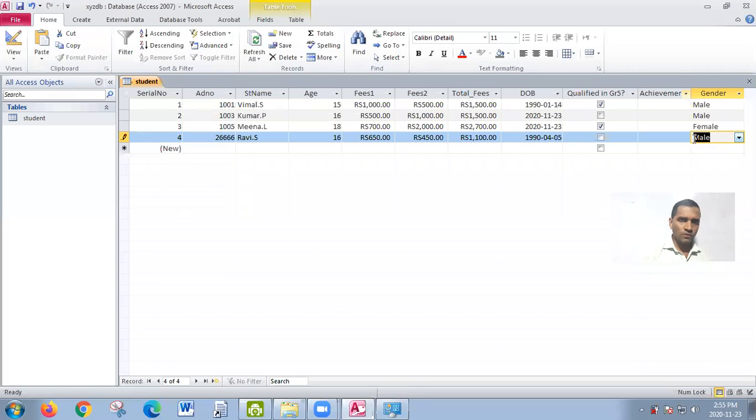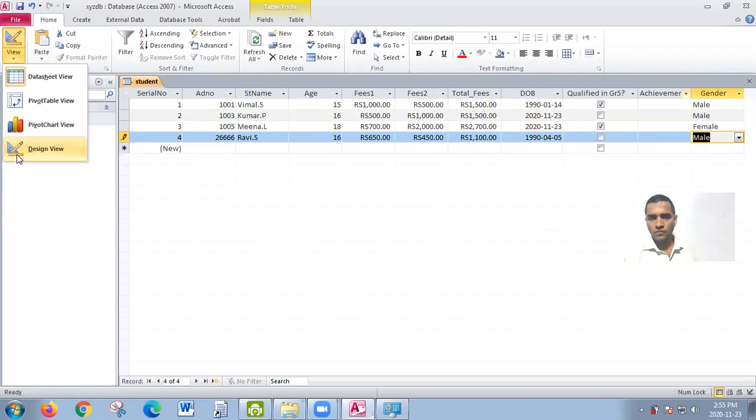You cannot use lookup wizard for all the cases or for all the fields. If some data are only repeated again and again, if the data are well known, better use lookup wizard. But otherwise you cannot. For something like address, you can't. For fees, you can't. For date of birth, you can't. But if only certain things are repeated again and again, better go with lookup wizard. So this is the application of lookup wizard.